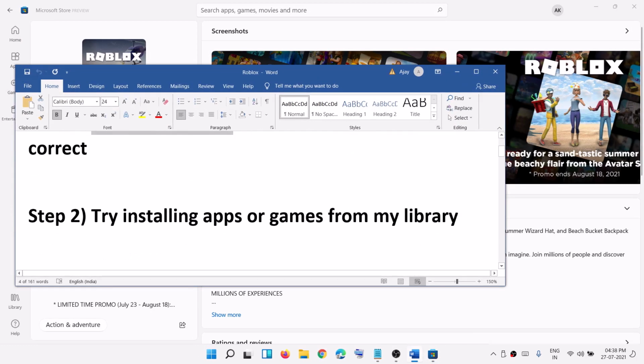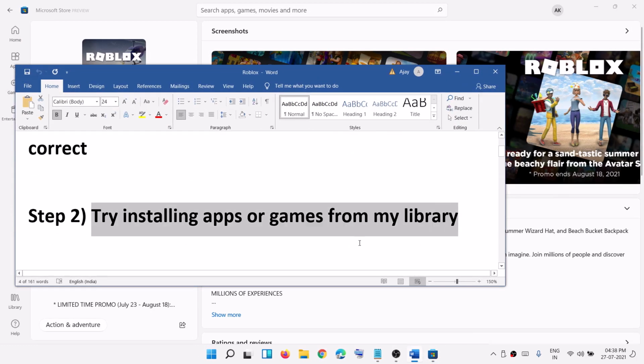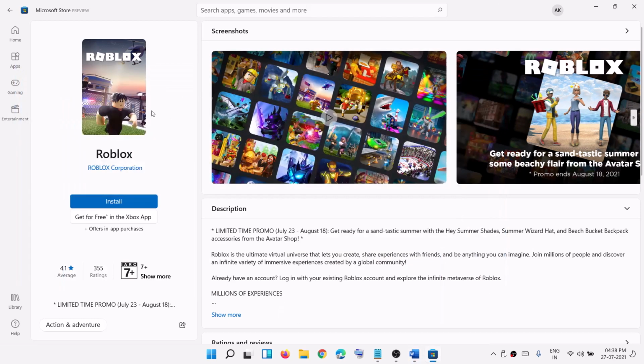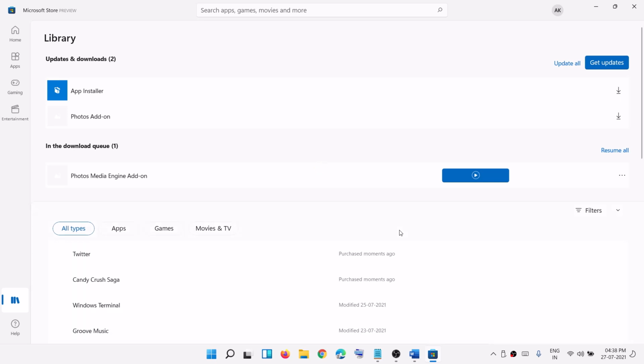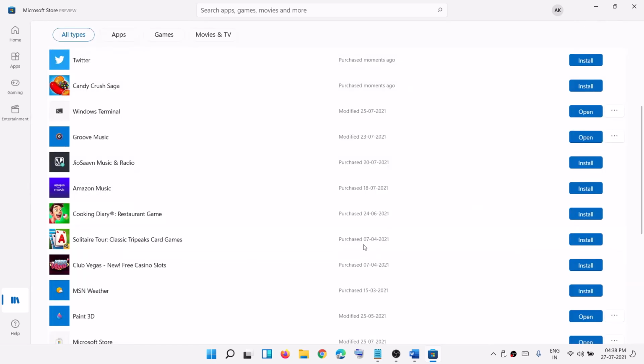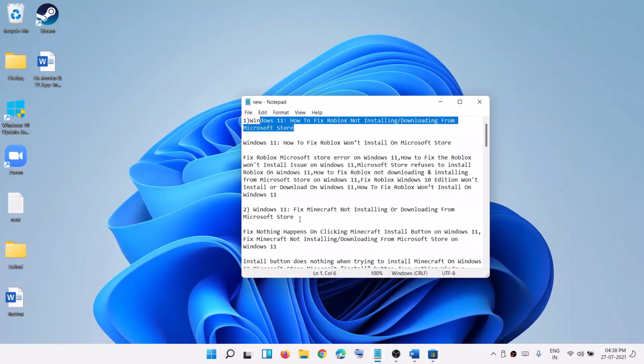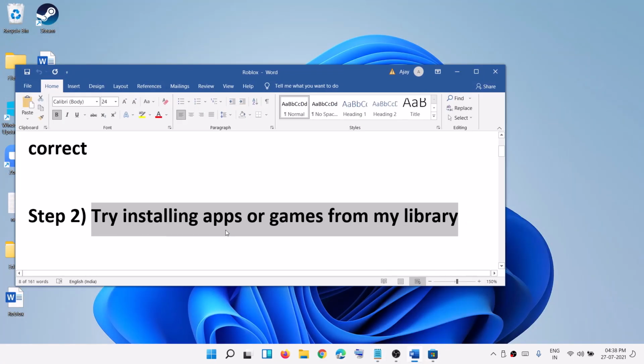In that case, you can go ahead and try installing the apps from library. So open Microsoft Store, and on the bottom left here you can see the library option. Click on it and you will see your game over here. So go ahead and find the game in your library, and in front of it you will see the install option. So you can go ahead and click on install. So try to install the game from library.